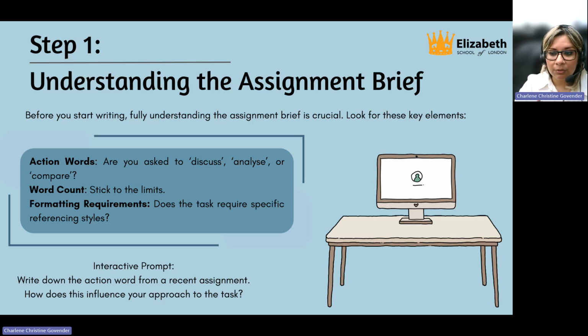So step one is make sure you understand what has been given to you in the assignment. Check with your lecturers to make sure you've understood what's been asked of you. Also, you can check in with fellow students to see if you are on the right track. So while you are doing that, you can look out for these points. One is action words. Are you being asked to discuss, analyze, or compare? So that will tell you what type of assignment brief you are going to be answering.